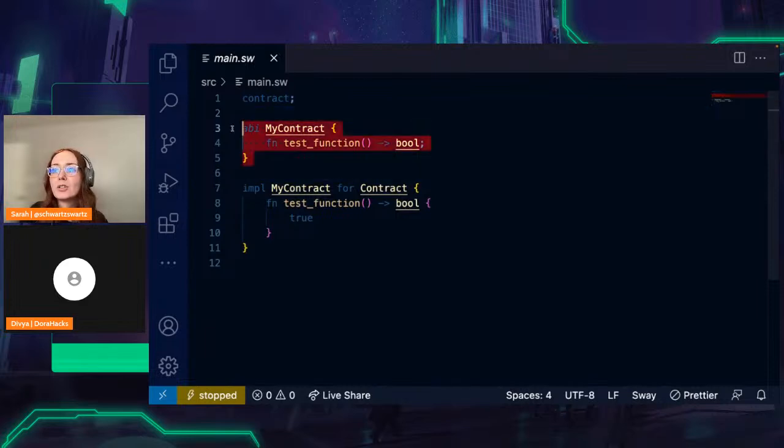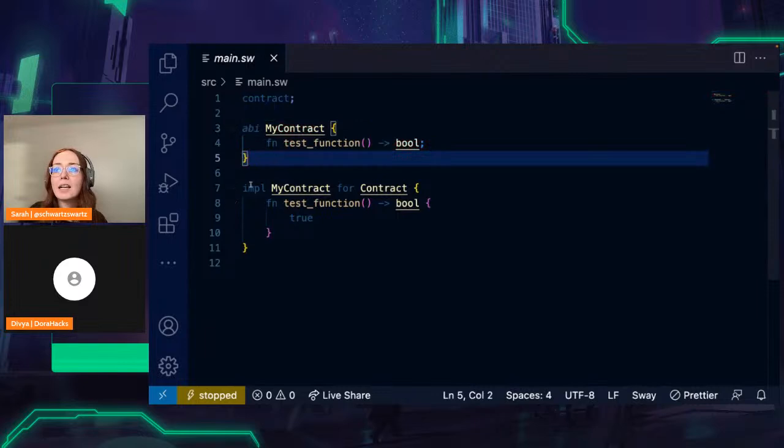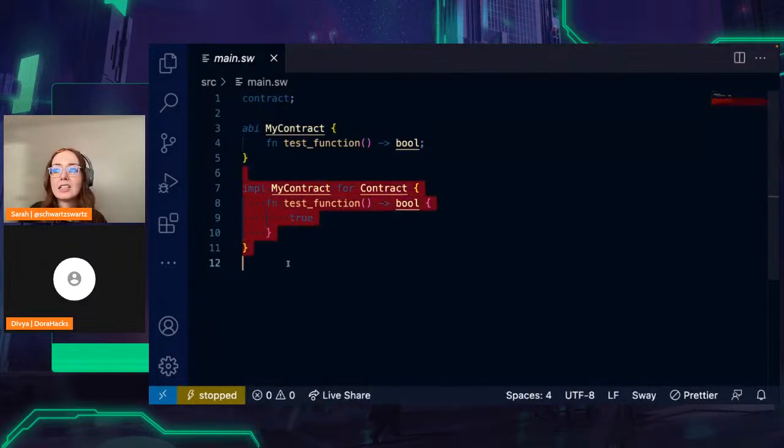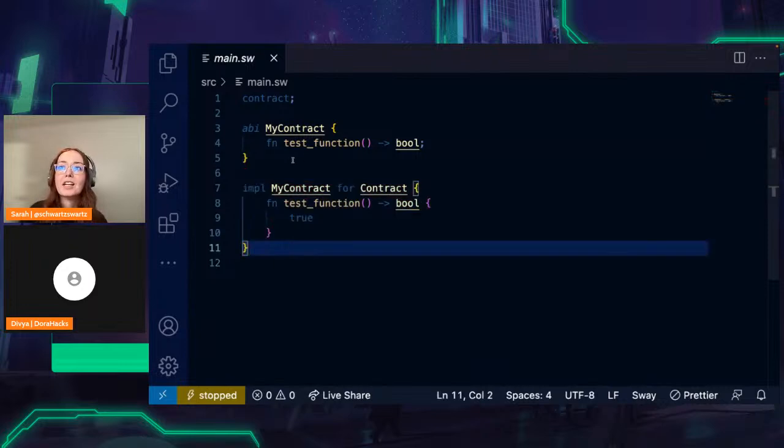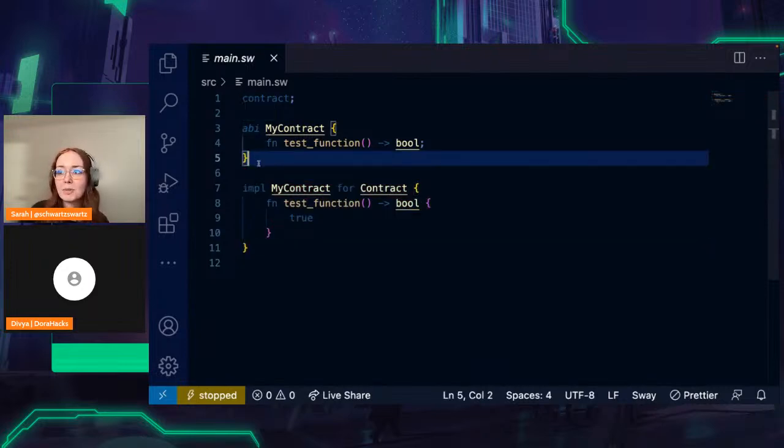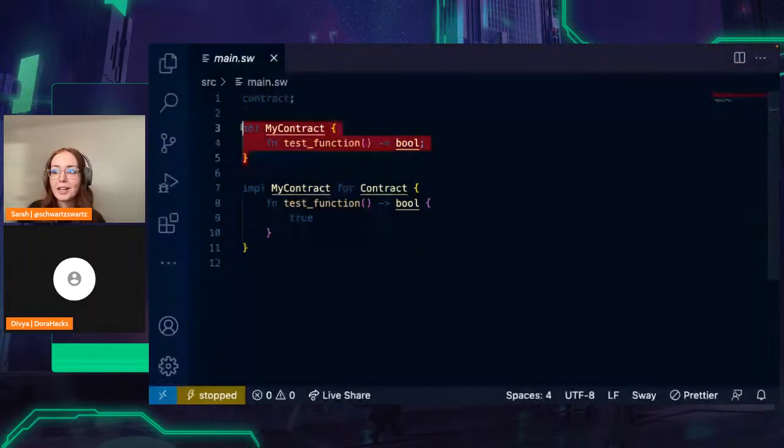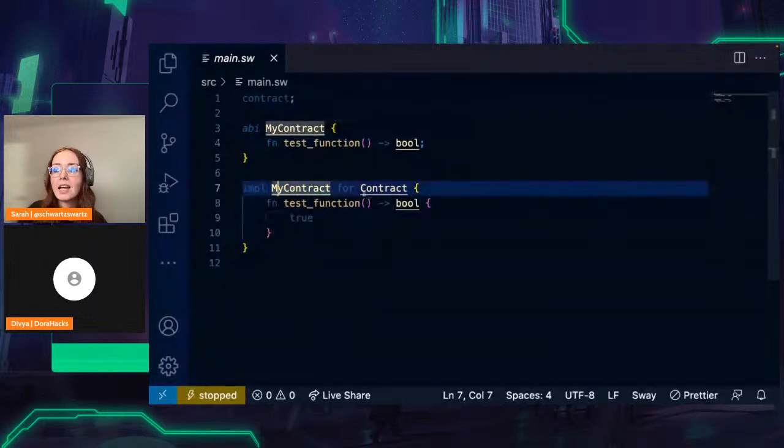And then we have two sections here. We have an ABI, and then this section that essentially is implementing the ABI. The ABI in a Sway contract is basically an outline of all of the functions and their inputs and outputs. So this contract has one function you can call, called test_function. It doesn't take any inputs, and it returns a Boolean. That's all that goes in the ABI. And then down here, we're implementing this MyContract ABI as a contract and implementing the logic here.